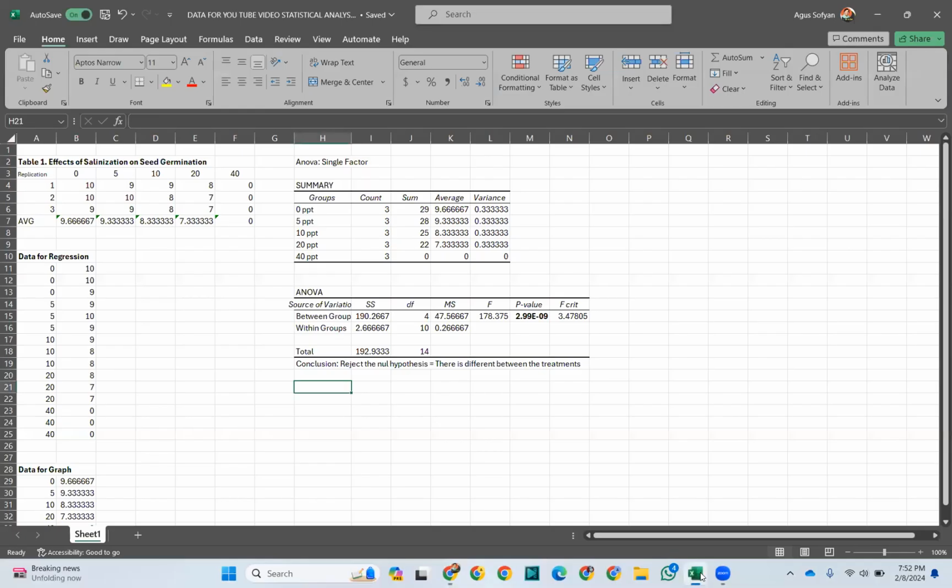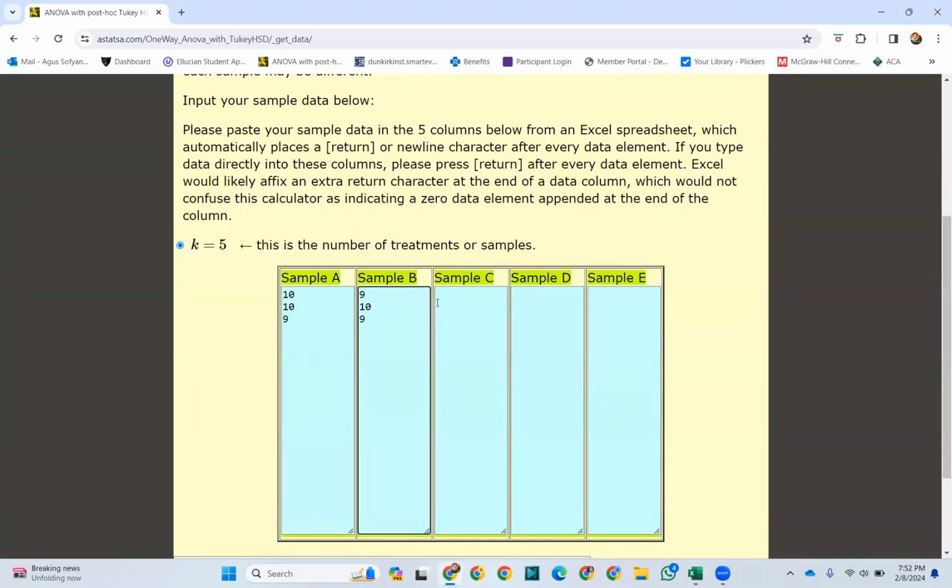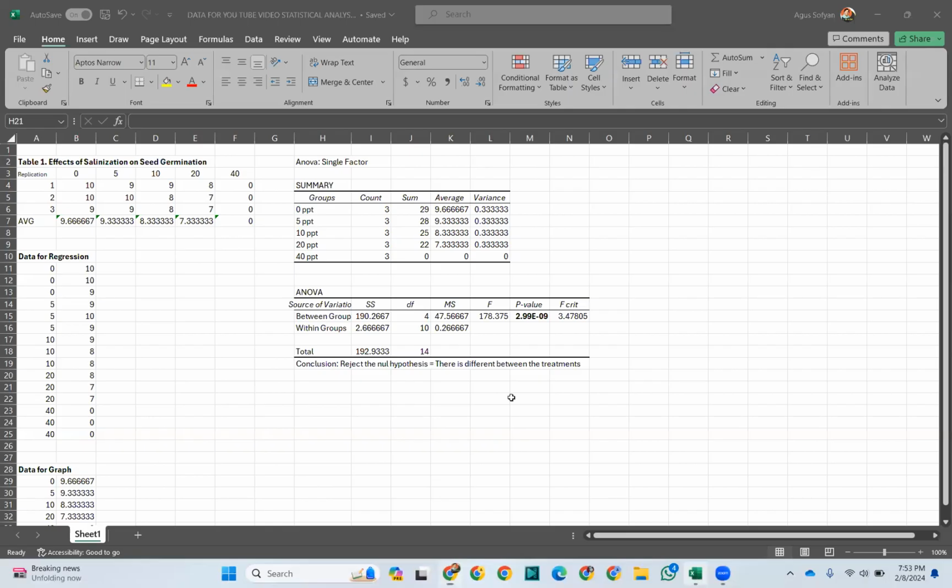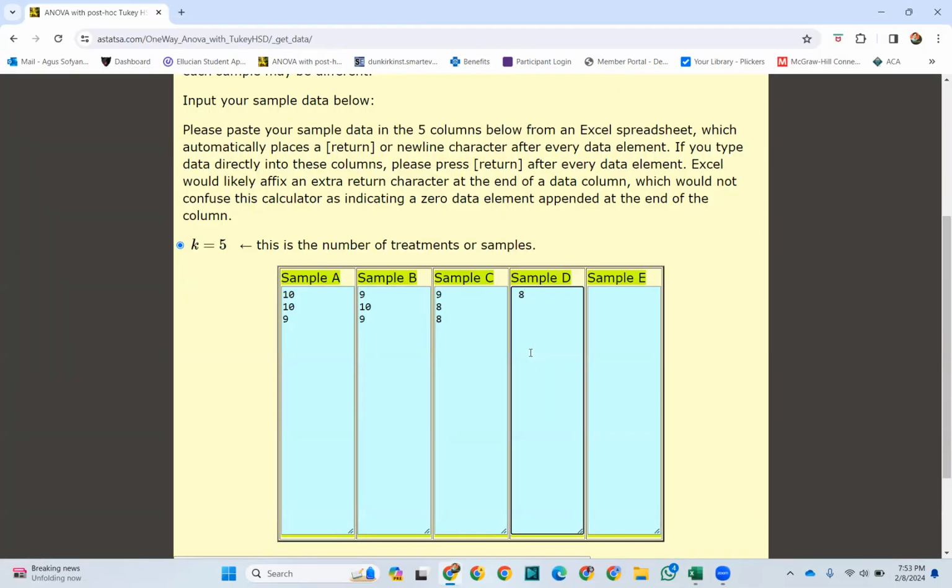Okay, and then the next group is 9, 8, 8, 9, 8, 8. The next group, the 20 PPT, is 8, 7, 7, 8, 7, 7. And the last one, the 40 PPT, there were no seeds germinated, all 0, 0, 0, 0. It means that this salt concentration actually killed the seeds. So the seeds did not germinate.